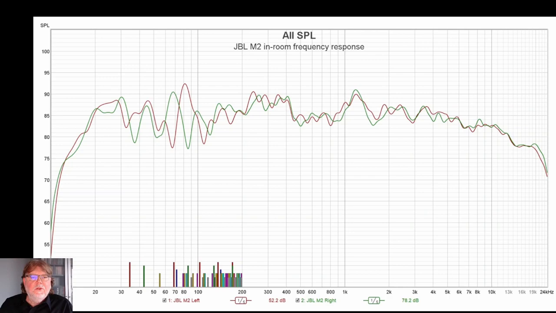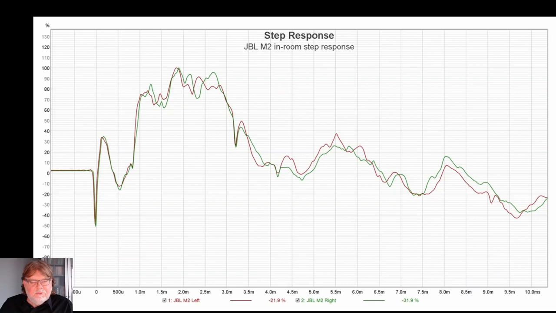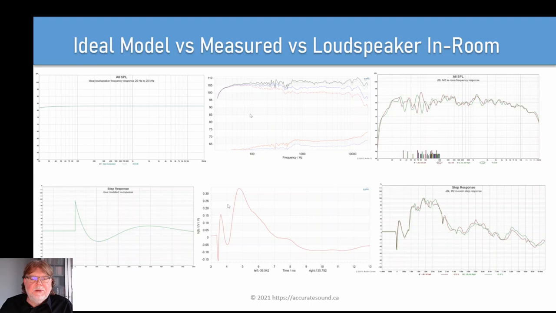The one thing I wanted to show though was also the step or timing response, which is pretty much identical to the measured timing response or step response, but again, not the ideal step response that we saw in our idealized loudspeaker. Here we're comparing the ideal versus the measured loudspeaker itself, and then the measured loudspeaker in a room. Not only the frequency response, but also the step response. And so we're seeing the ideal step response, the measured step response, and the in-room step response.